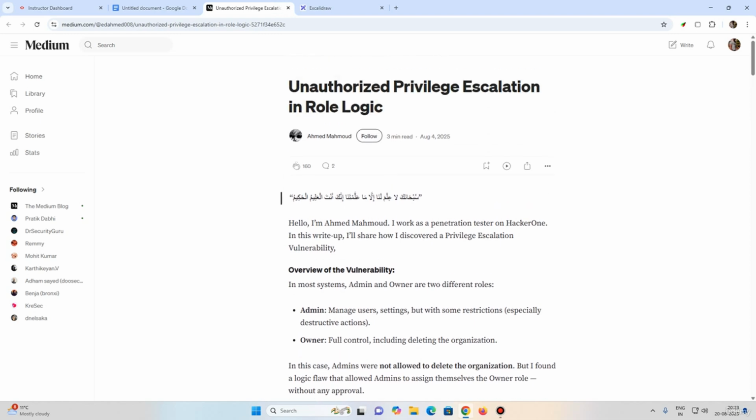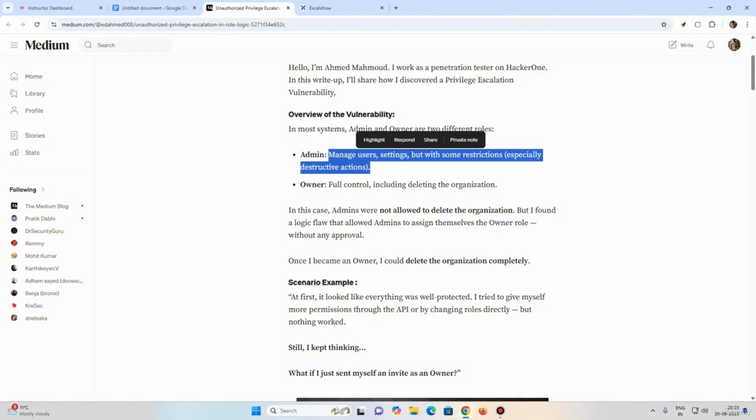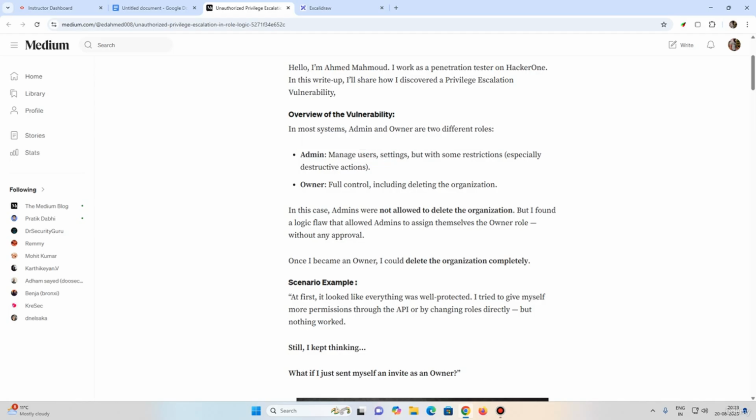Another thing: unauthorized privilege escalation in role logic. He was testing a system where there were two types of privileges, one with the admin, one with the owner. Admin has the access of manage user settings with some restrictions. Owner has full control, including deleting the organization. In this case, admins were not allowed to delete the organization, but I found a logic flaw that lets admins assign themselves the owner role without any approval.